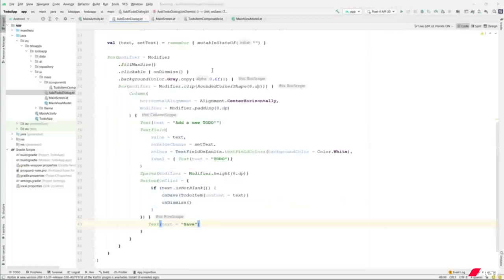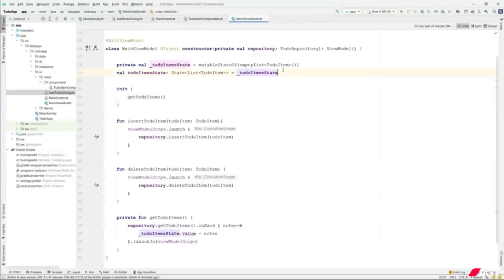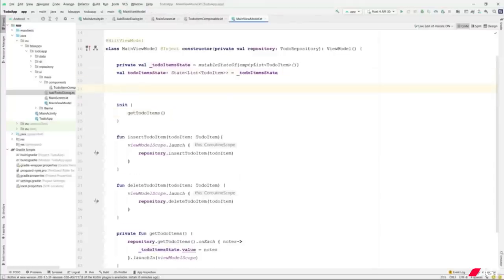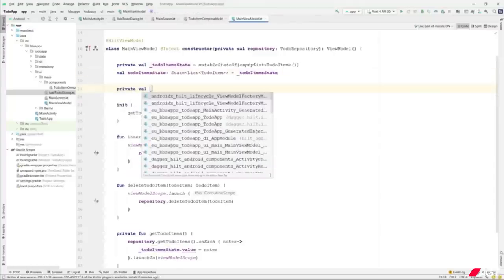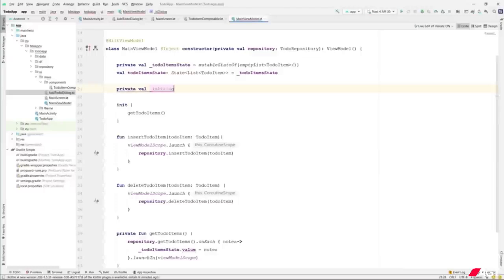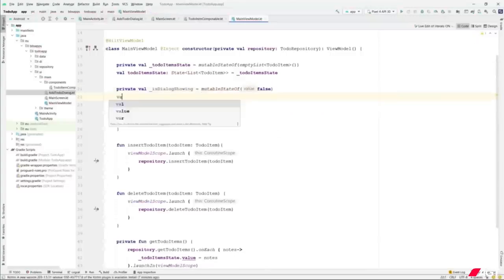Now head to the main view model. Here we'll add a new value, private val _isDialogShowing. It will be equal to mutableStateOf false. Initially the dialog won't be showing. Then expose the property val isDialogShowing. It is of type State of type Boolean, and it is equal to _isDialogShowing.